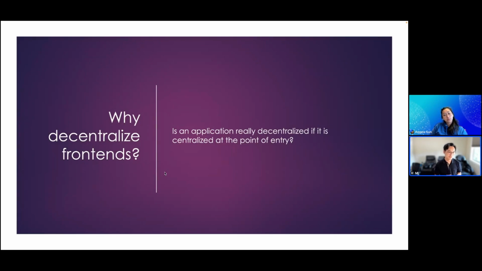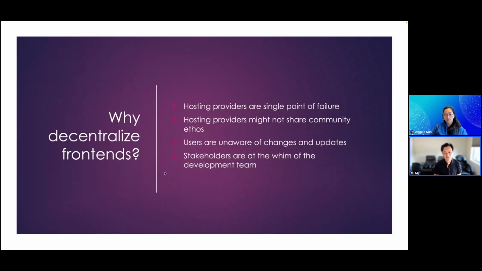And here are some of the concerns of a centralized frontend. Number one, our hosting providers are single points of failure, right? Over the last few years, we have seen a long list of outages across all the cloud providers out there. And if you go to the Wikipedia page of AWS, you can actually see all the outages that happened to AWS since its inception.